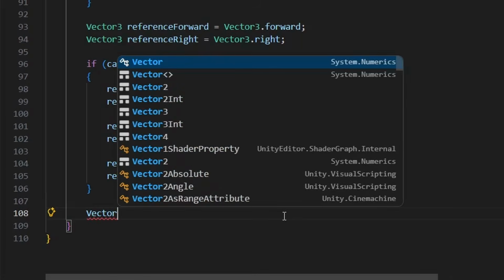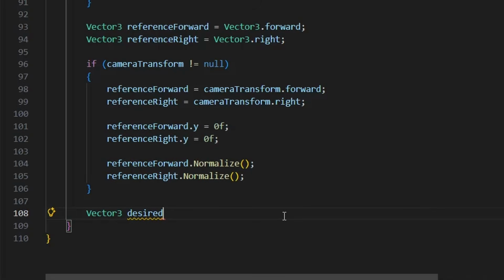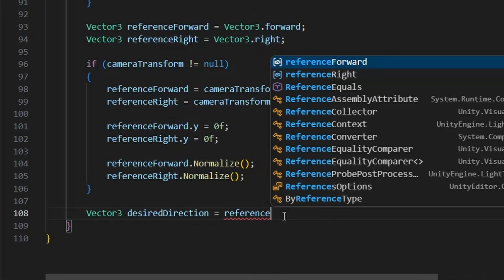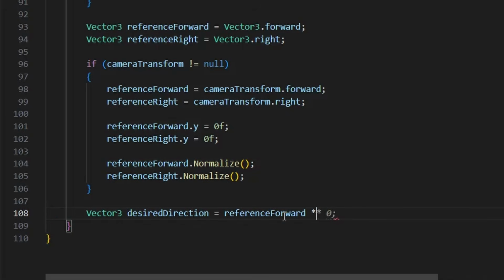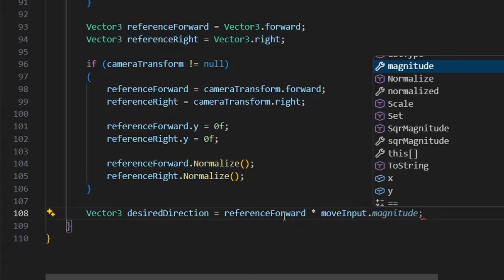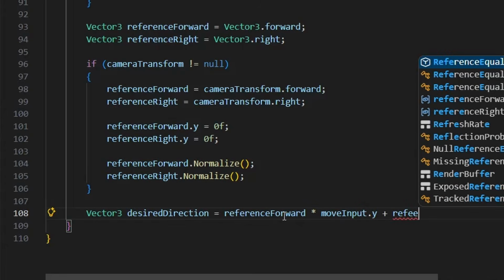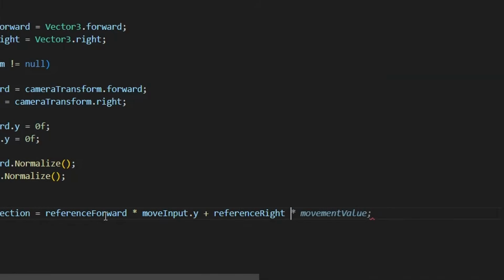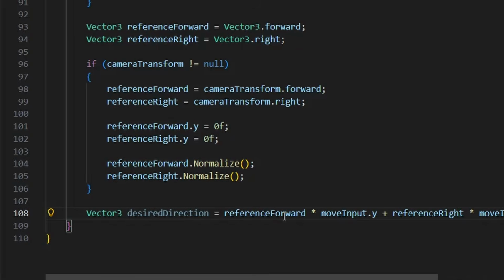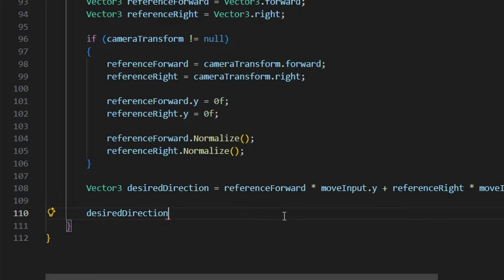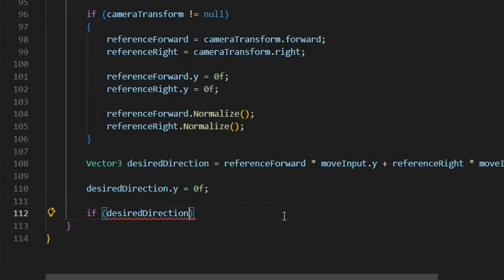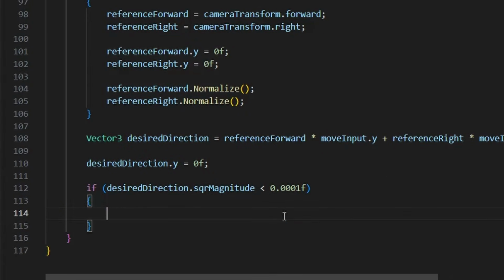And we're going to say Vector3 desired direction is equal to our reference forward times our move input.y plus our reference right times our move input.x. Desired direction.y equals 0f. And now we can say if our desired direction.sqrMagnitude is less than our very, very small fraction, we return.